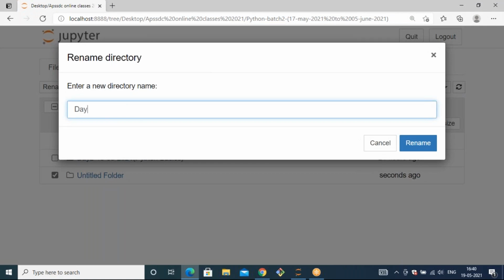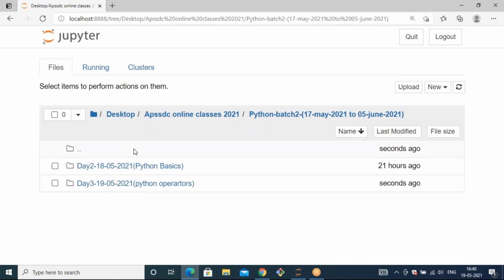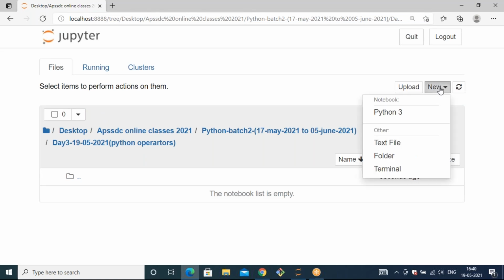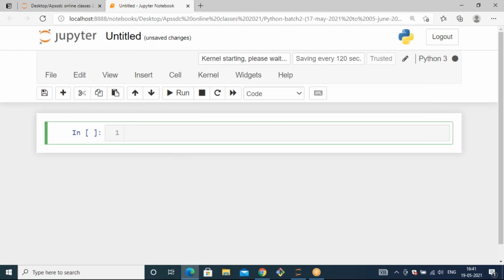Try to rename this folder by selecting it. I'm going to rename it as day 3, with the corresponding date, 2021. Inside this I'm going to mention the topic we cover, Python operators. See, it is renamed successfully. Open this folder, and here you need to create a new Python 3. Click on Python 3, which we can find under New on the right side, and it will open a new tab.